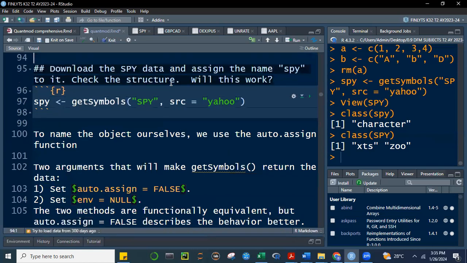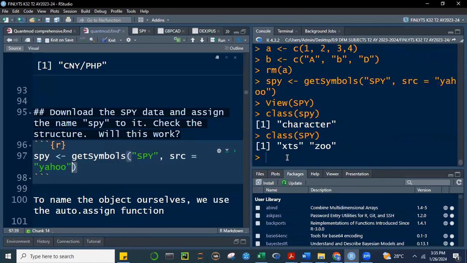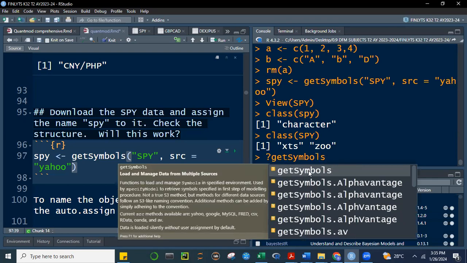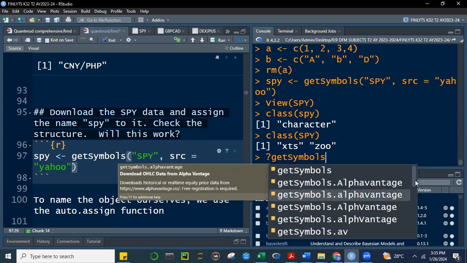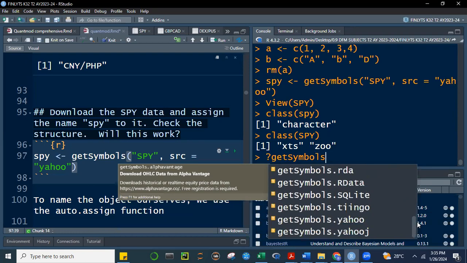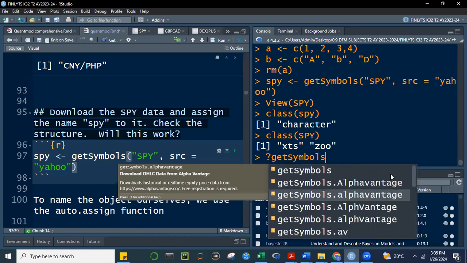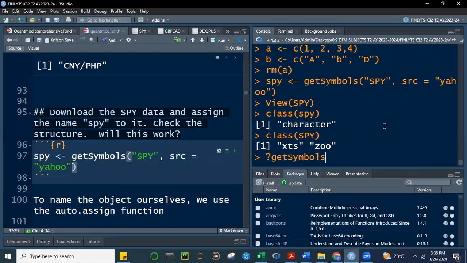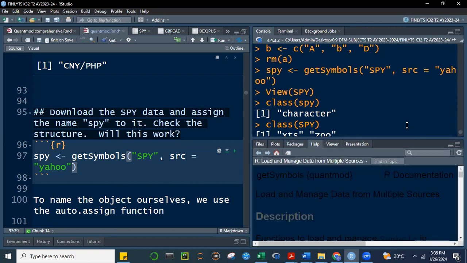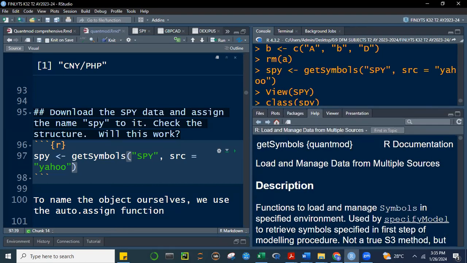All right. When you use this function, getSymbols class, sige, check natin class dito. Check natin yung default function yan. Question mark, getSymbols. Okay? Ito, no? getSymbols. O, dito tayo sa... Okay, dito lang. getSymbols lang. Ito lang. Control Enter. Okay. Ito, getSymbols from Quantmod, no?